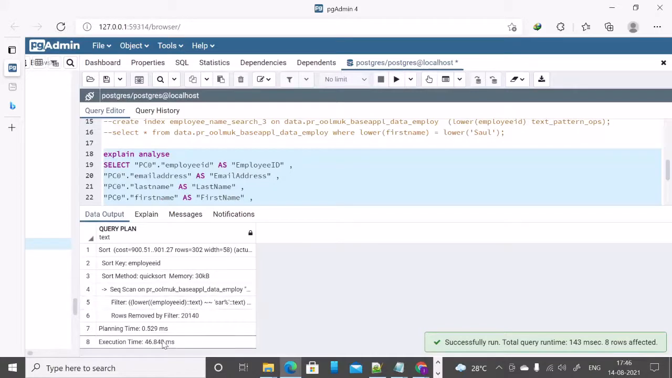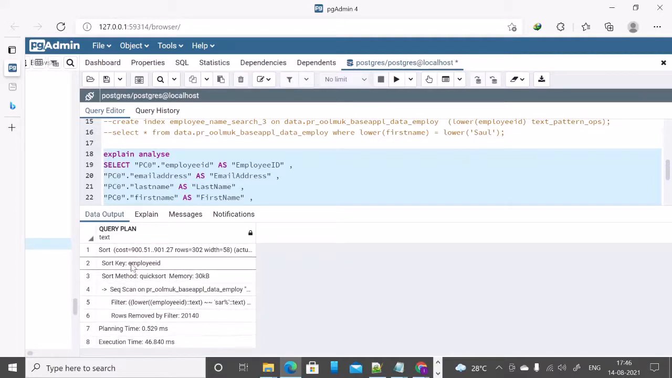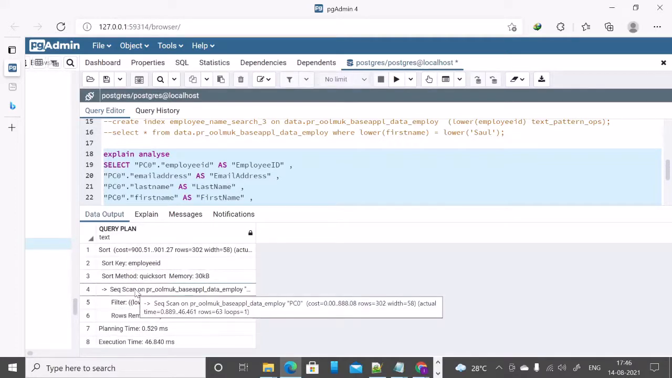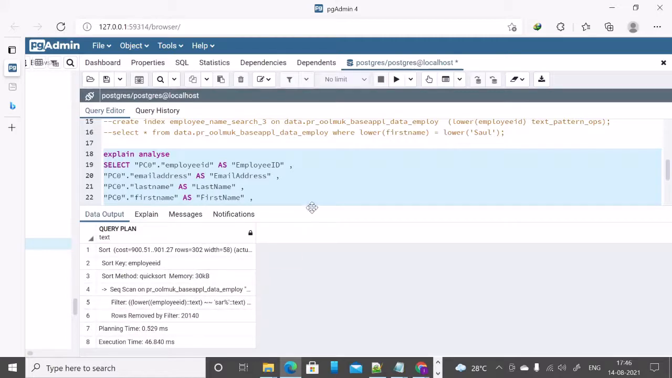If you see, it takes 46 milliseconds. It's not a huge amount, but it is still taking 46 milliseconds. And if you see, it's doing a full table scan. There's no index scan happening.